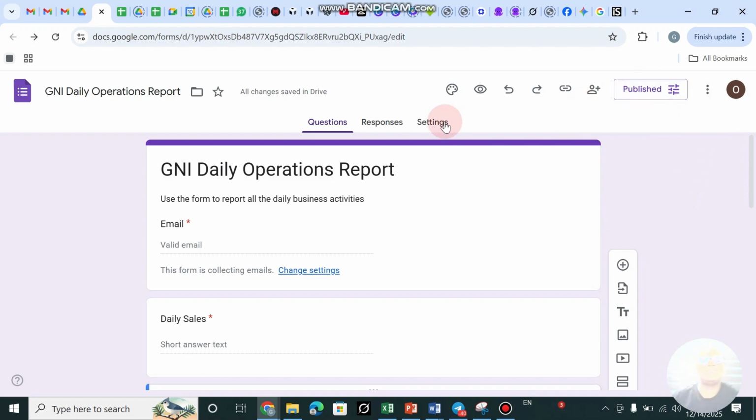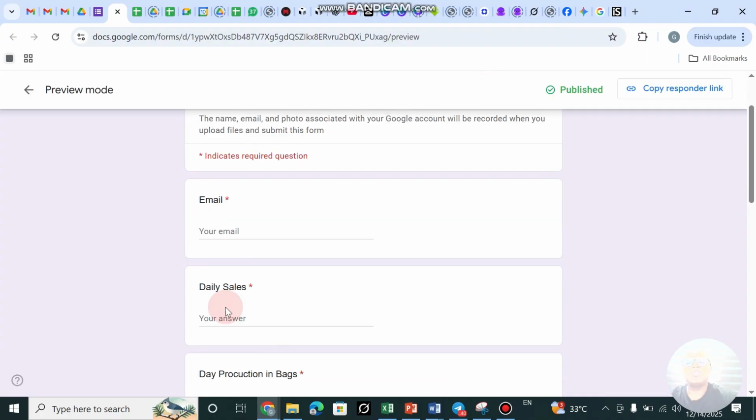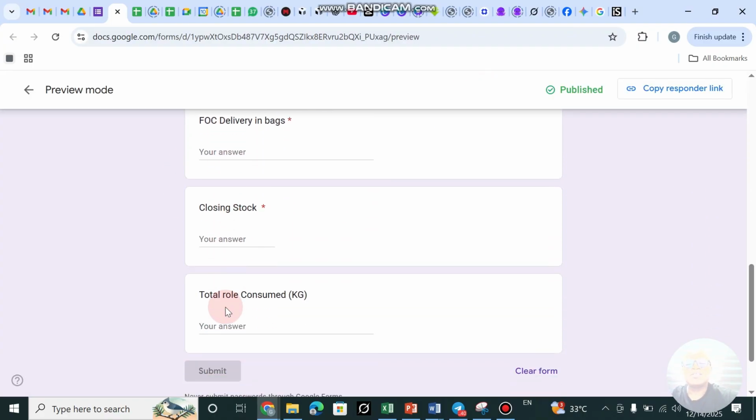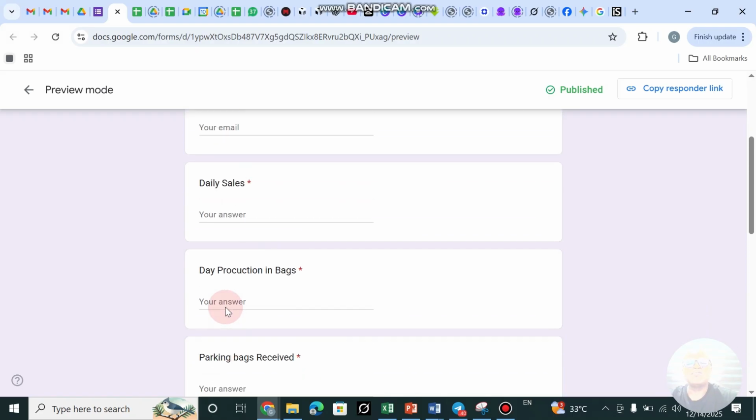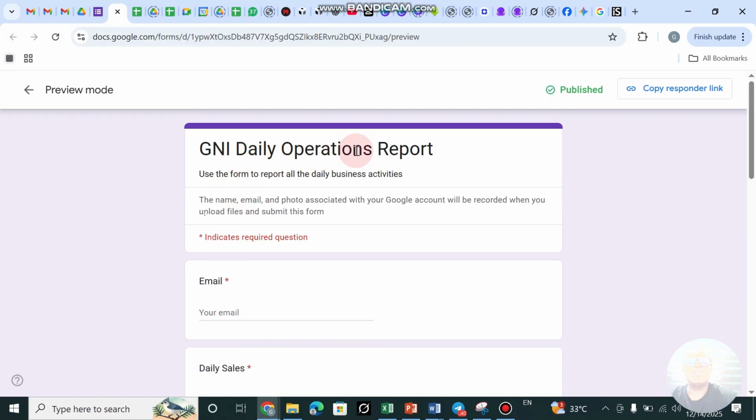Not a problem. Now, for me to see how my form will look, I can click this preview. When you click preview, it shows you. Can you see? This is the form, GNI Daily Operations Report.